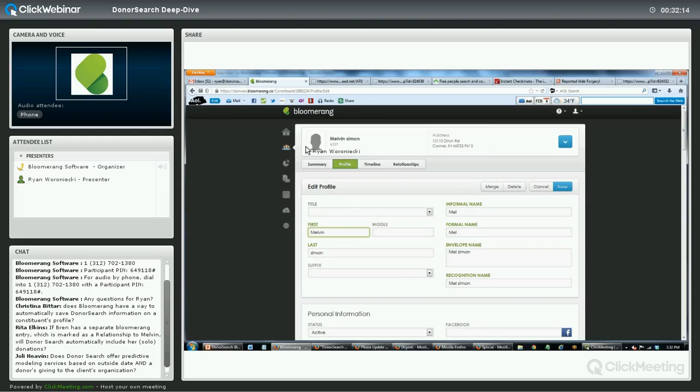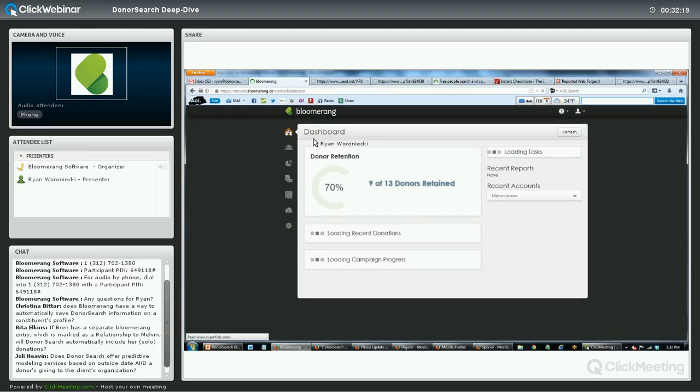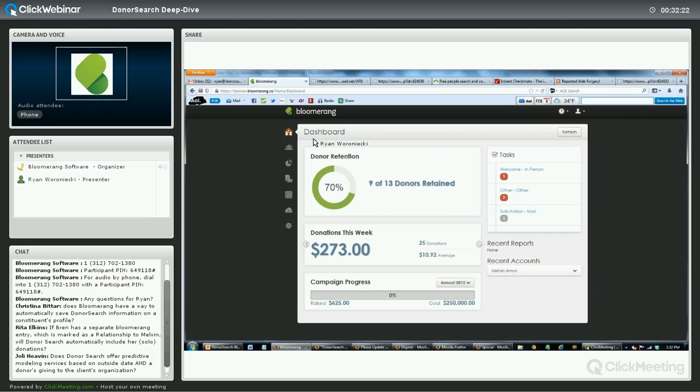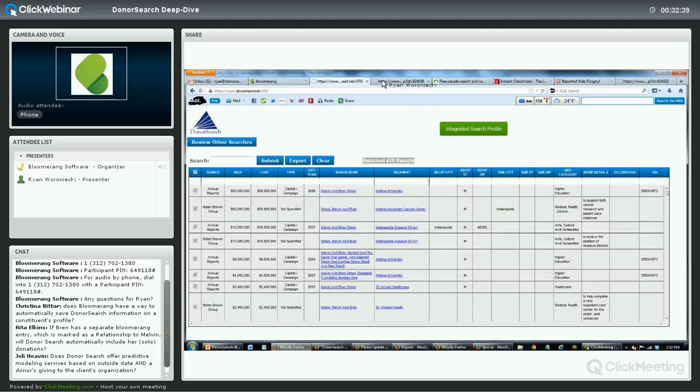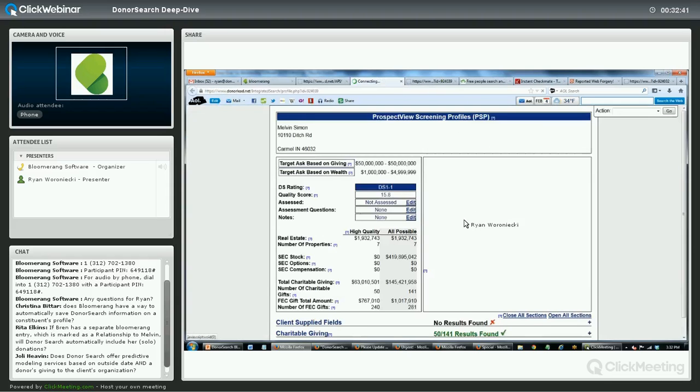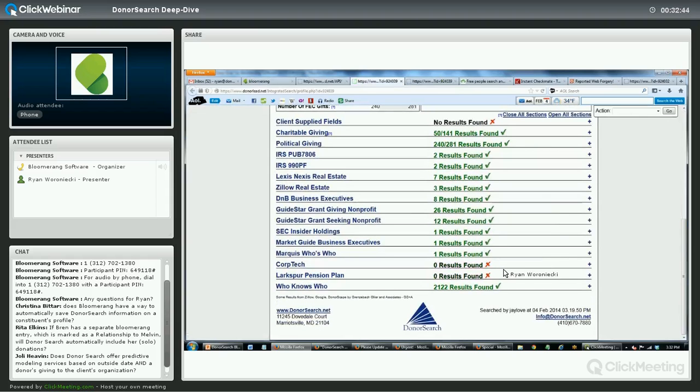Cool. Well, we've got another question here from Rita. She's asking if there's a separate Bloomerang entry which is marked as a relationship to another person. So if Bren has a relationship with Melvin, will DonorSearch include the person that is in the relationship with the person you're researching? And I think the answer is no. I think that button just does a search on the one person. Isn't that right, Ryan? Yes, that's correct. So it won't bring over any relationships.